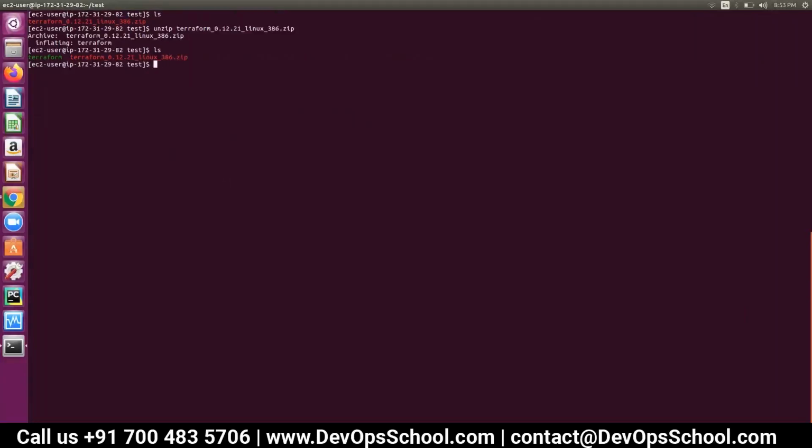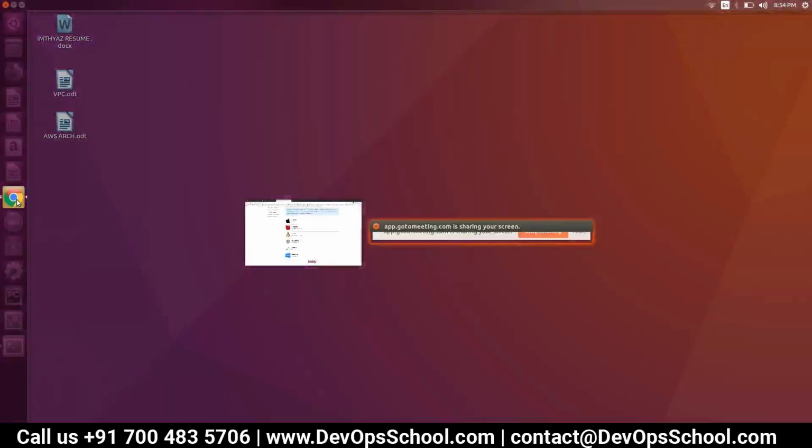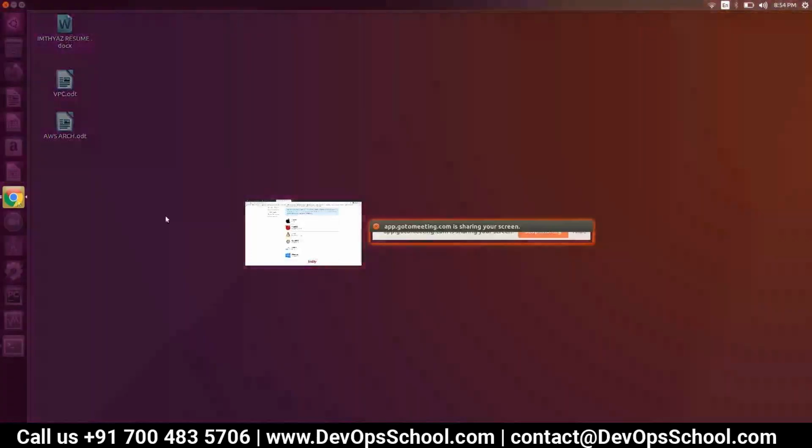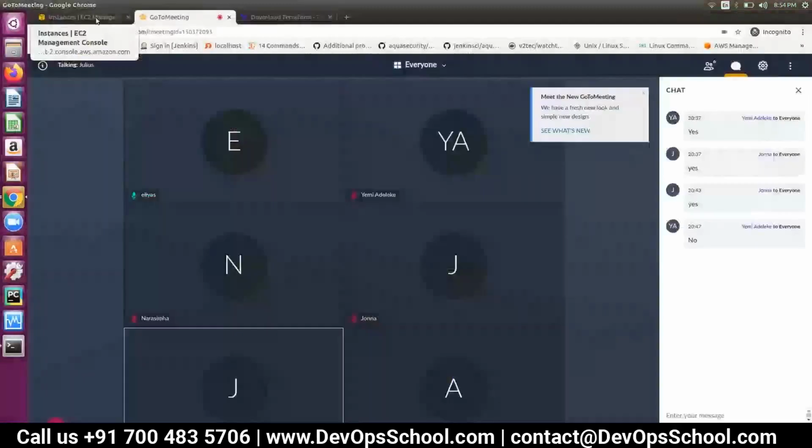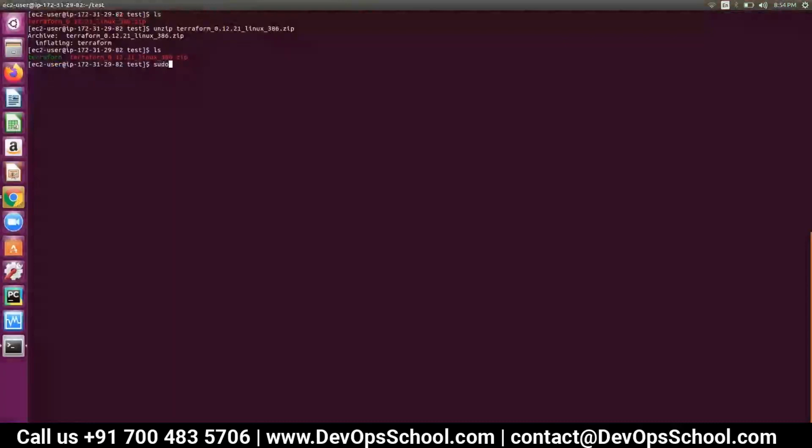To copy to the binary, what should we do? Can I copy the binaries with the normal EC2 user? Is it possible? No, no, you need to go to the root. Okay, so what I will be doing, I will be switching to root.